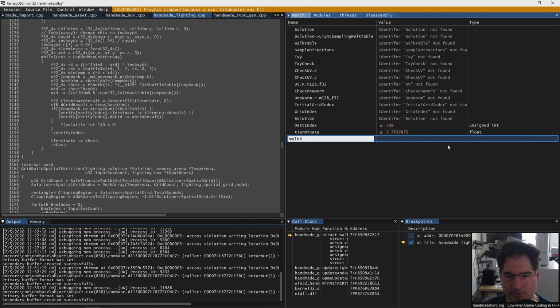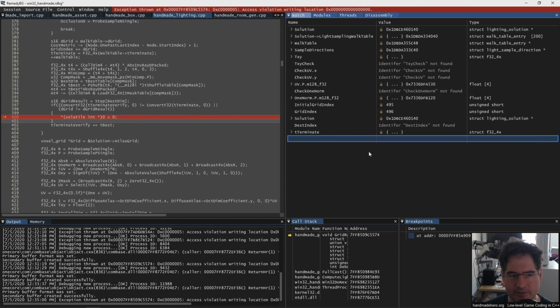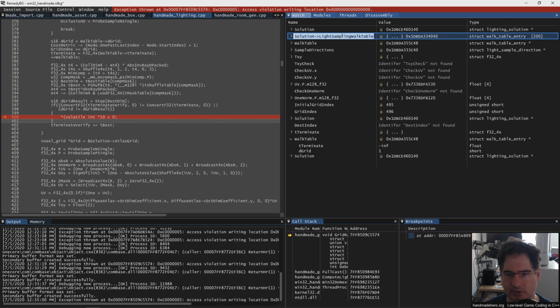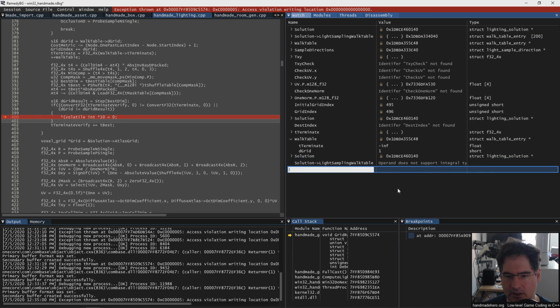I probably should just look at the solution walk table. Let me run it again to the crash point, well, the validation fail. Let me just take a look at what the walk table is at right now. So if I look at solution, if I just want to know which index this was supposedly, right?